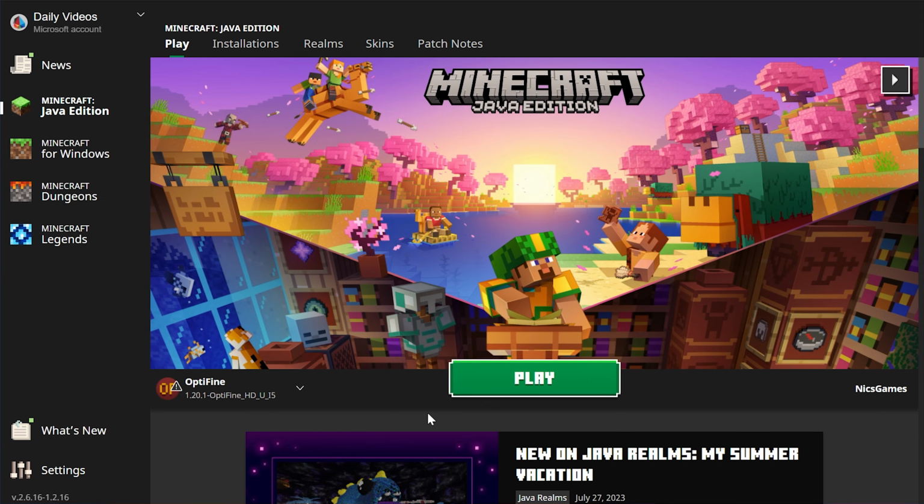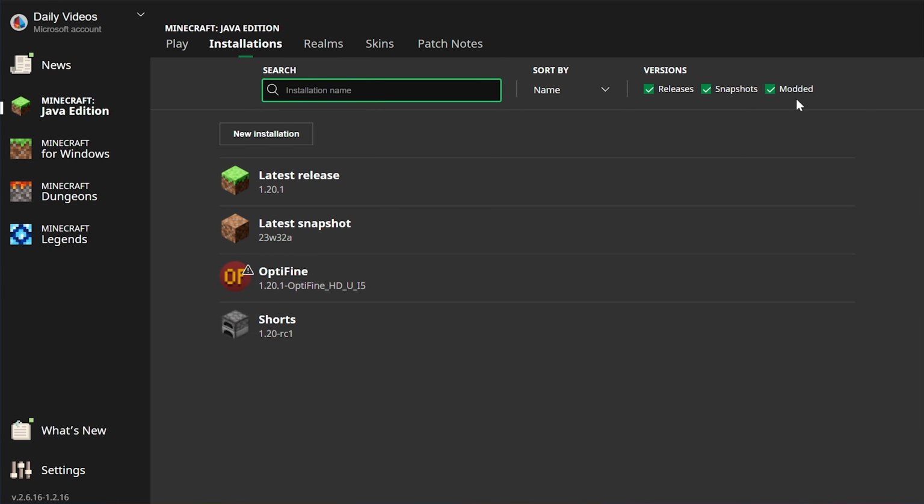You could click play and click play again, but if you don't have Optifine here, click on installations, then make sure modded is checked. As you can see, if we deselect it there, Optifine disappears. When it's selected, there it is. But let's go ahead and click new installation, assuming Optifine is not the correct version. If you wanted 1.20 Optifine and it says 1.19 here, how do you fix that?